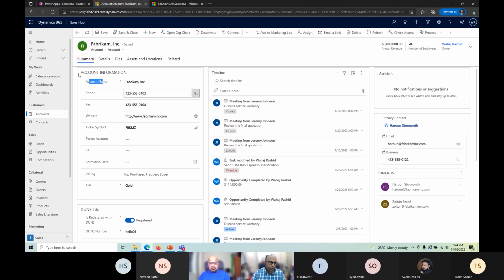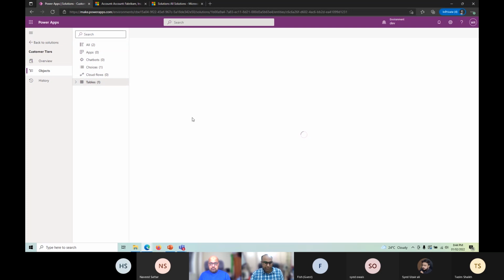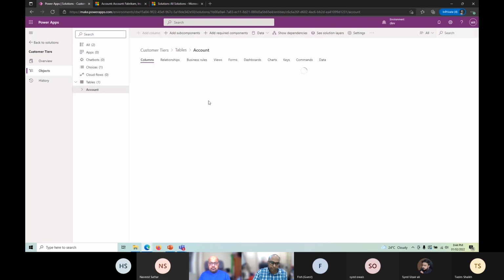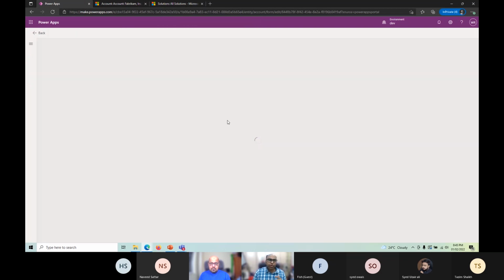Okay, so what we'll do is go back to our solutions. Now let's stick to the modern interface. I'll go into the account table. Now we have two ways to do this. I'll go into the forms, and I can make a copy of any other form.